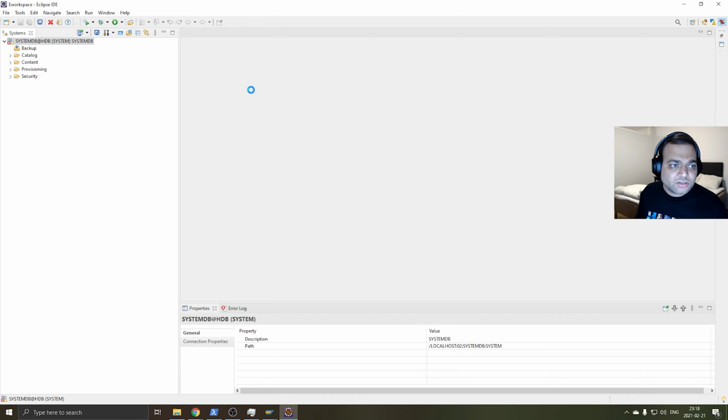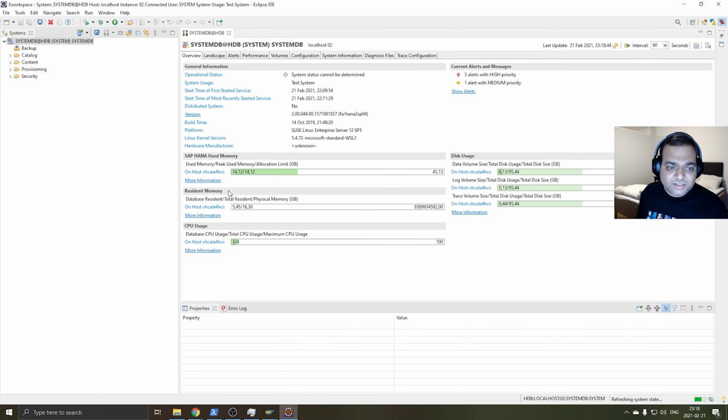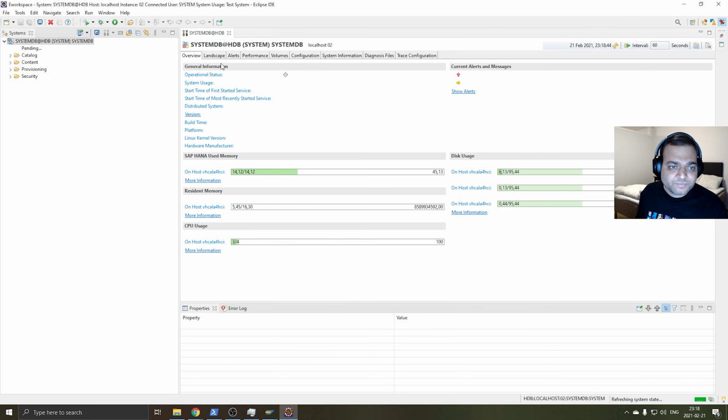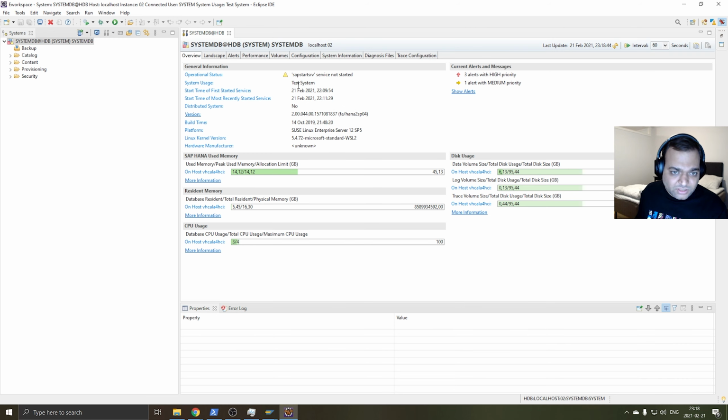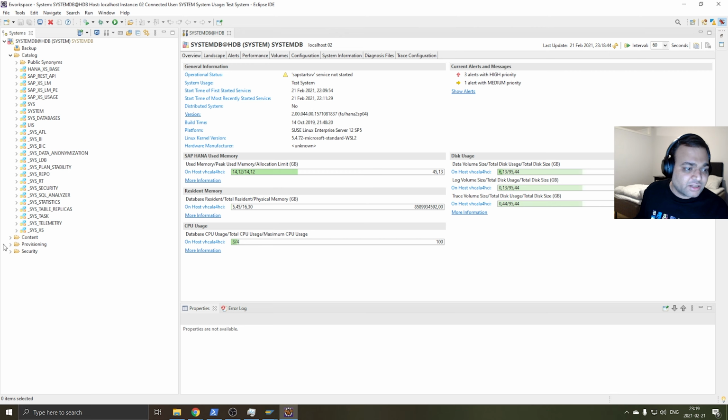And now if we click on the system, we will be able to see all the services and everything, what is running, what is the memory allocated, so on and so forth. Now this SAP start service doesn't run for some reason, but I don't think it impacts us in our ABAP developments. So maybe if you know how to solve this, you can let me know. Since I am an ABAP developer, I don't know much about this service. So I tried fixing it, but I was not able to fix it. But you can see all your catalog, content and stuff.